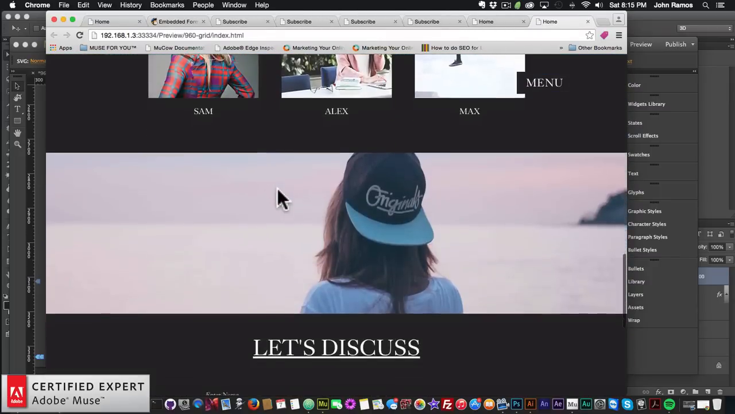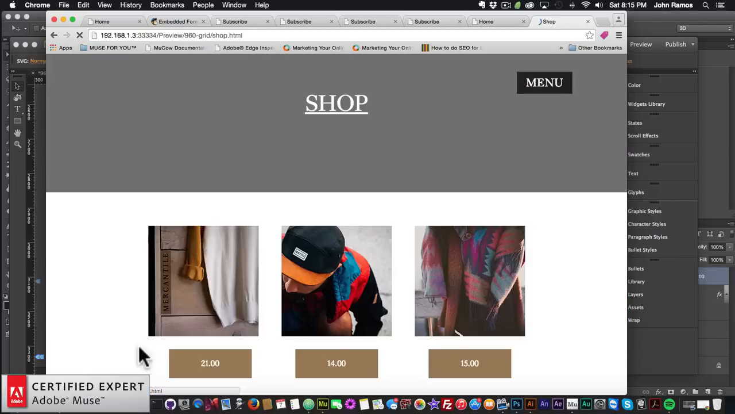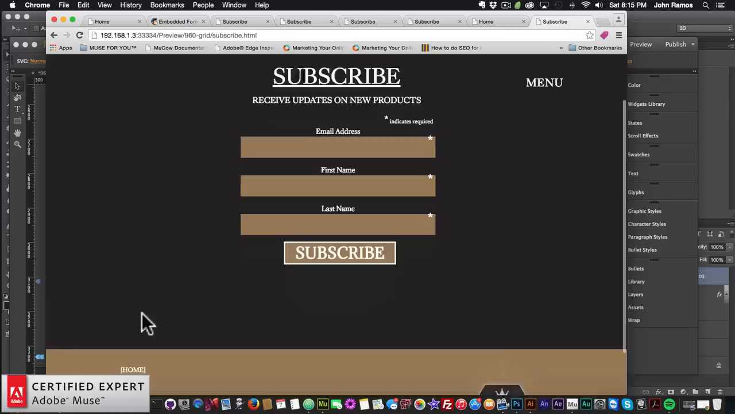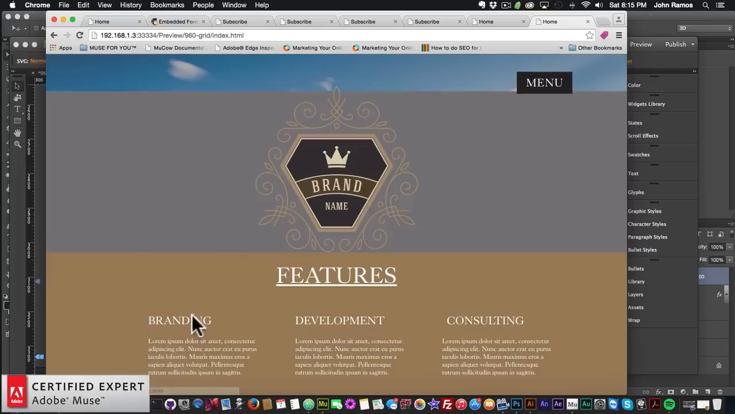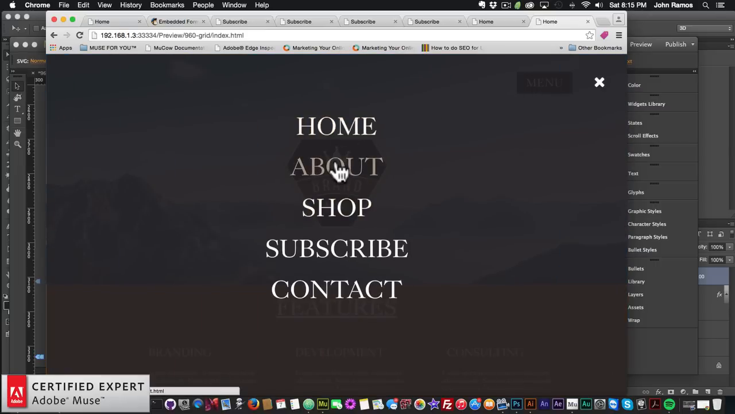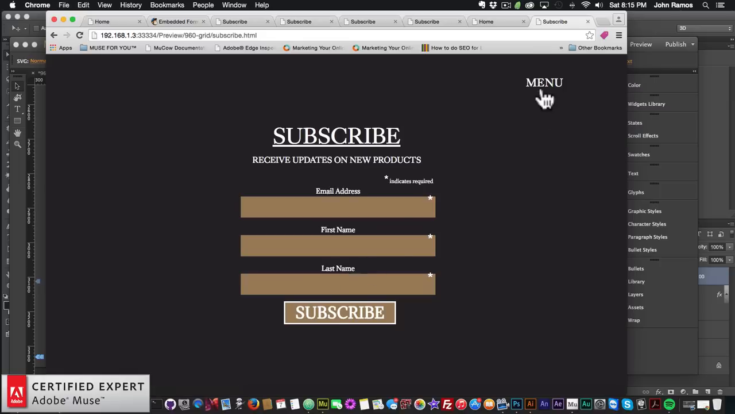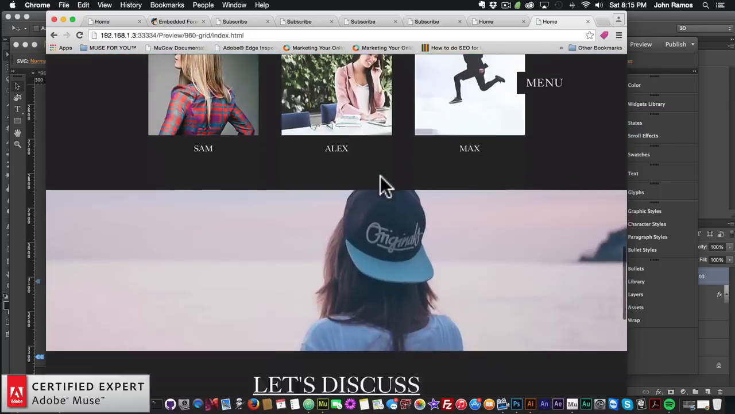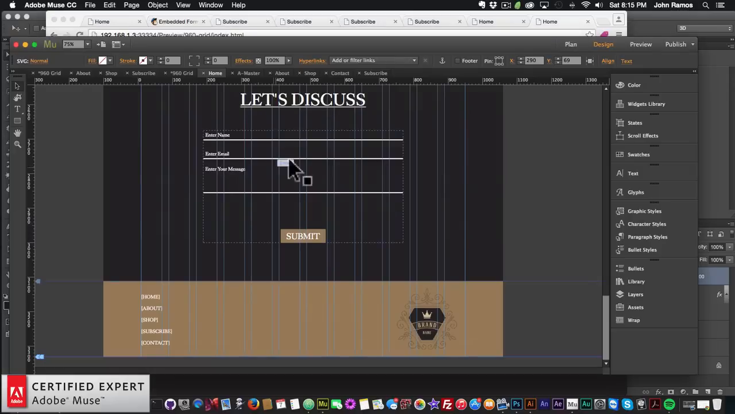We scroll down, looks good, and we have submit here, our contact form. We have our footer, looks good, and our footer takes us to all the pages. There's shop, about, subscribe, excuse me, my voice cracked a little bit, and contact. So not only do we have it in the footer, if we go to the menu, we click about, goes to about, menu, shop, menu, subscribe, menu, contact. So as you can see, our website is taking shape and it's easy to navigate, has some nice content on it, and looks good.